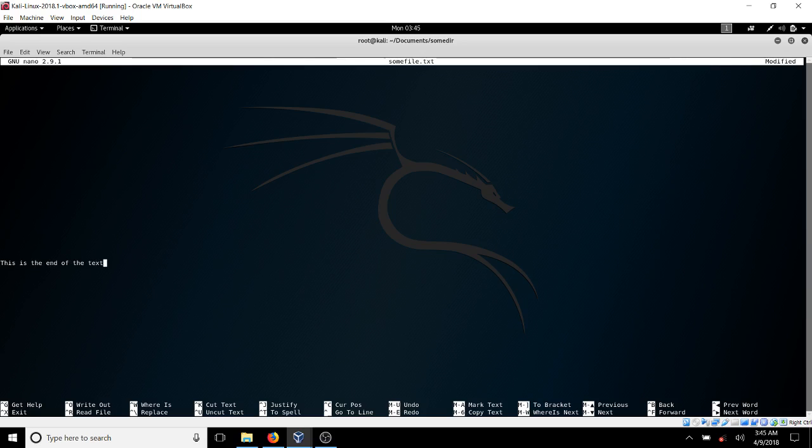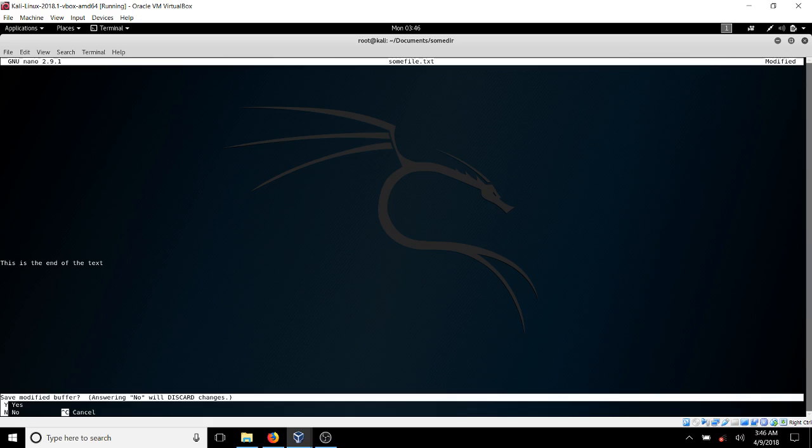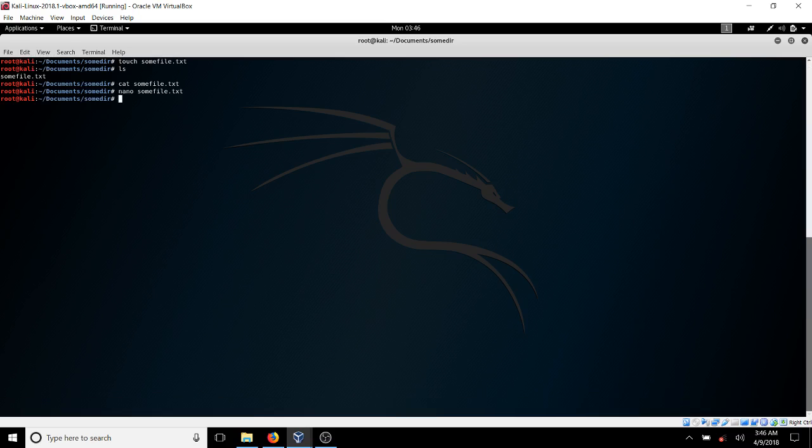Alright, now to save something in nano, these are the hotkeys along the bottom, and these little carets stand for control. So get help is Control G. Exit is Control X. So I'm going to hold Control and press the X key. It says, do you want to save? And I press the Y key. What do you want to call this file? I want to call it somefile.txt. Enter. So now we've entered a little bit of text into somefile.txt.